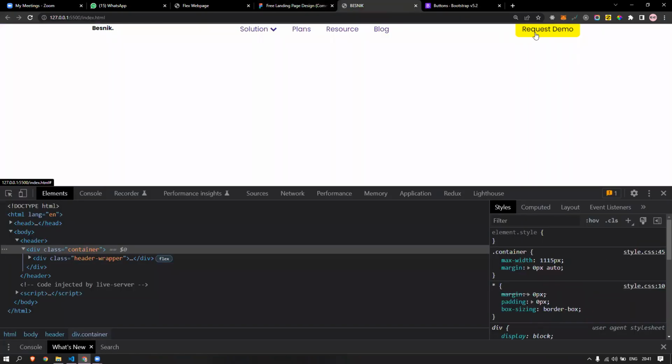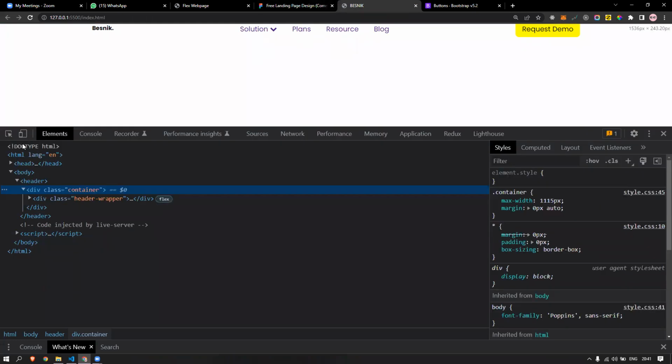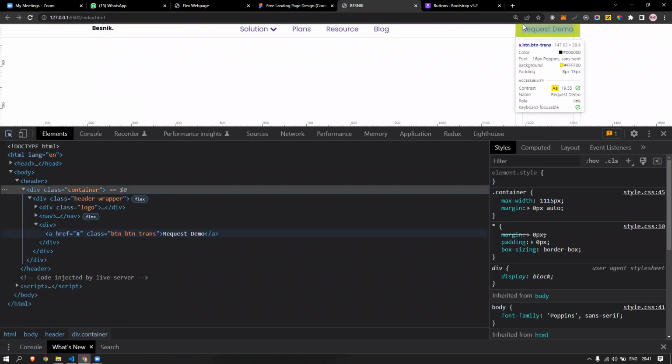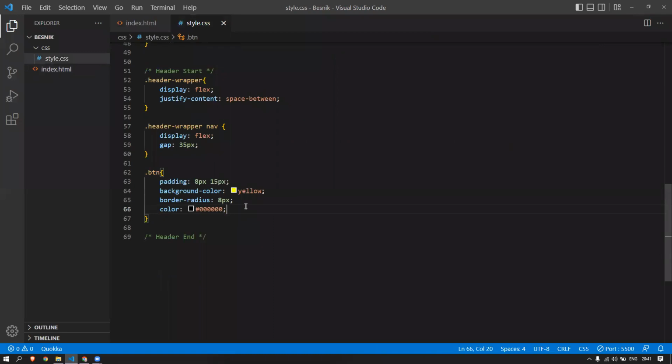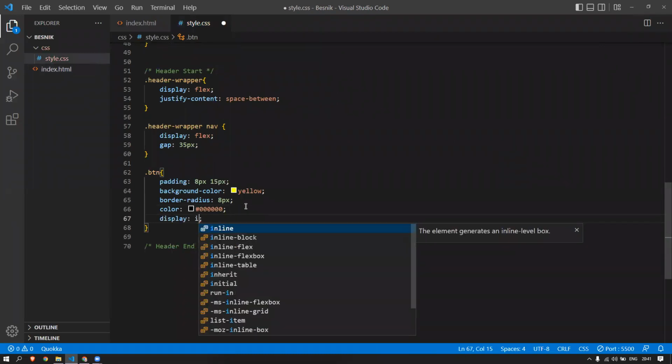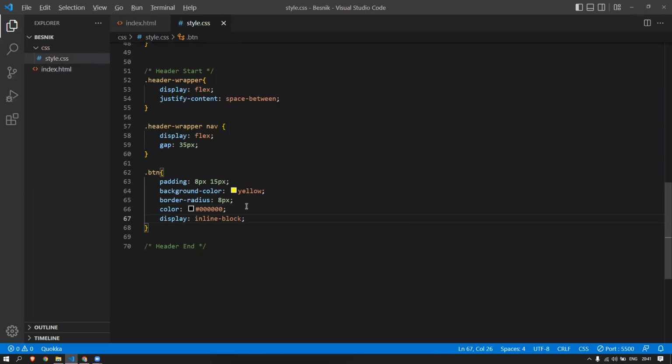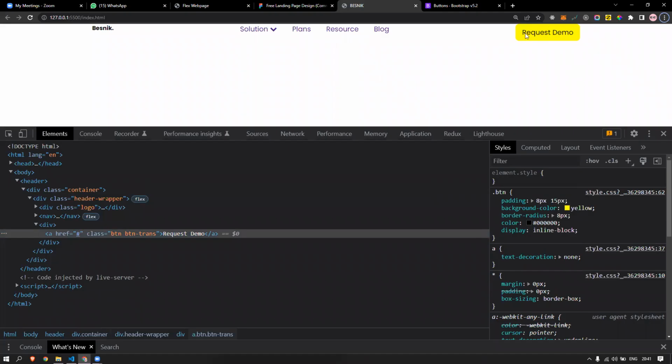But if you notice, the button is not properly aligned. You see the button is going to the top. These problems always come with an inline element, so we should always change that inline element to display inline block. I'm going to change this btn to display inline block, so it should act the same way as inline, but you can add some margin top and bottom to that button. Now you see we got the proper alignment.